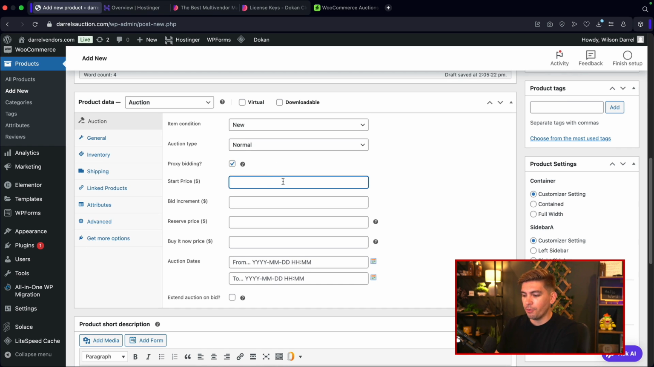So here we have the start price. We'll put $100. And the bid increment, so this is saying, what bid increments do you want people to bid on? Well, I'm gonna say $10. So that means they can bid at $100, $110, $120, $130, and so on and so forth.